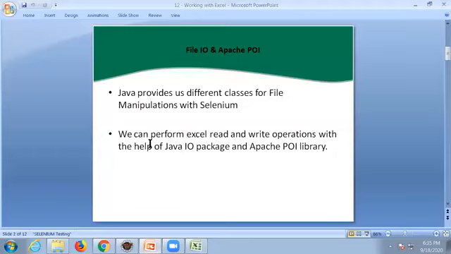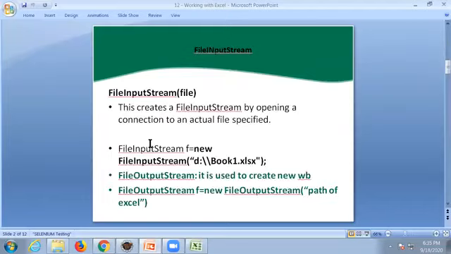Apache POI concept. Both Java packages plus Apache packages. Okay, so Java provides different classes for file manipulations with Selenium. We can perform Excel read and write operations with the help of Java input output packages and Apache POI libraries also. So what is the Apache POI library? That we'll see.